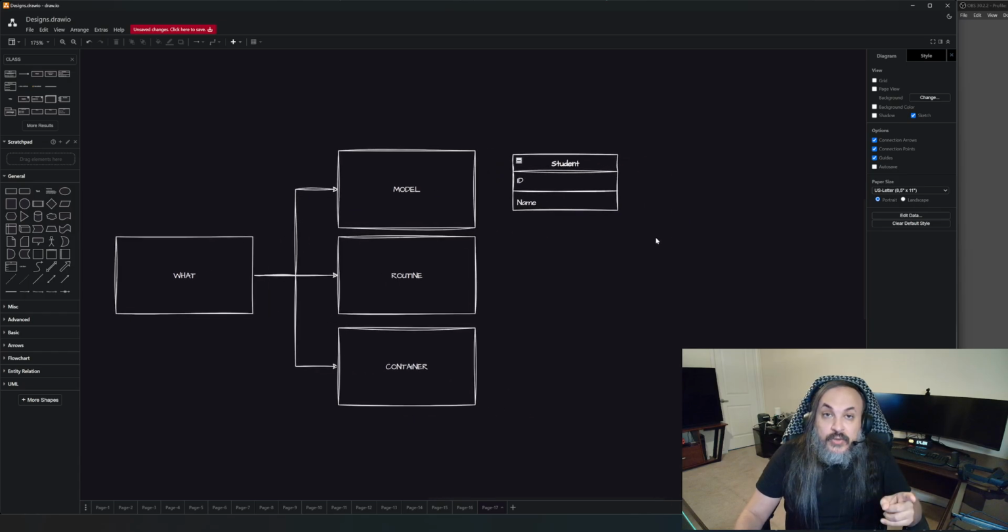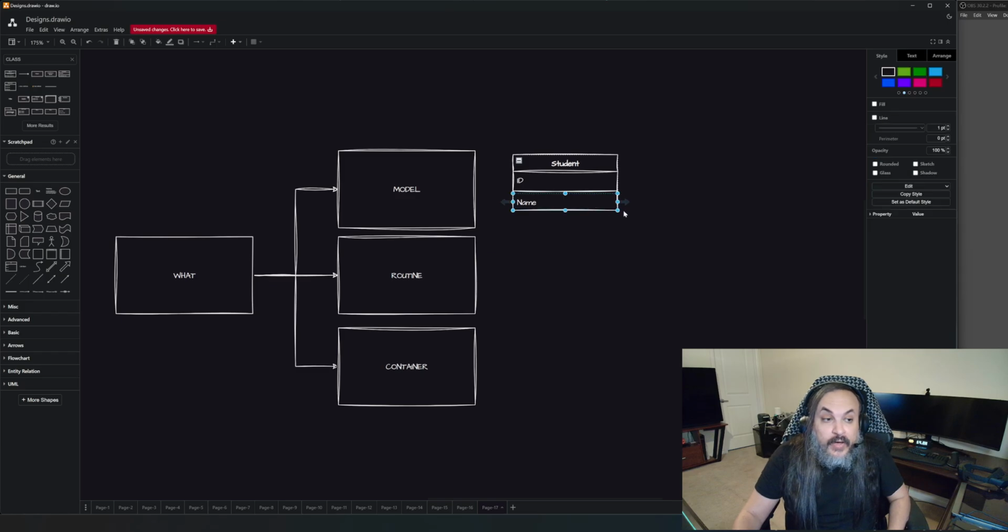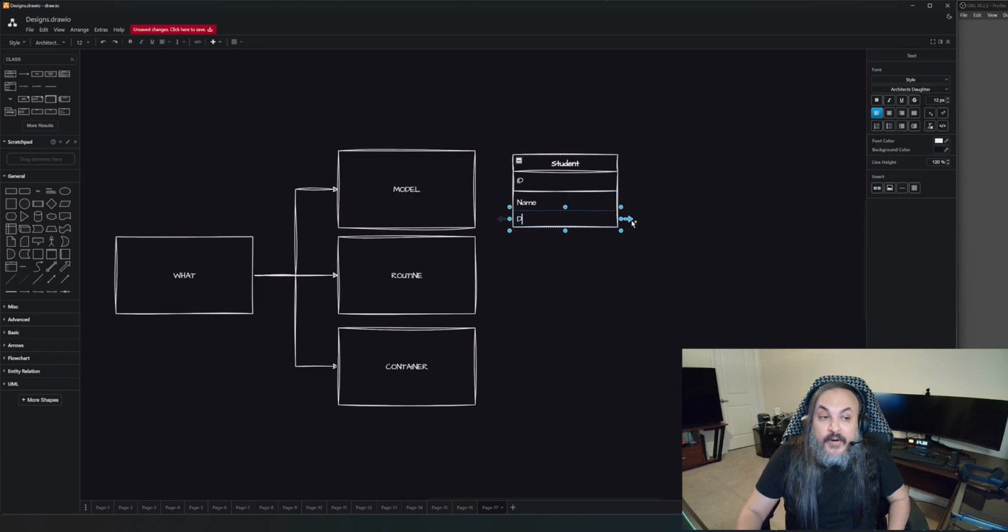So your student model, you released your system and everything is working well. And then someone came later and said, hey, can we also add the date of birth to our student model, right? So instead of having ID and name, I want to add a date of birth. A lot of engineers will go and say, oh, I know how to fix that problem. Let me add another property in here. That's very bad. Do not do that.